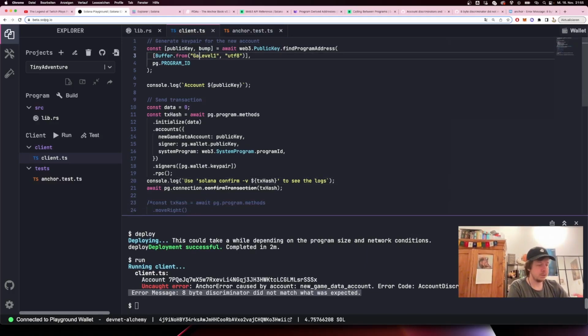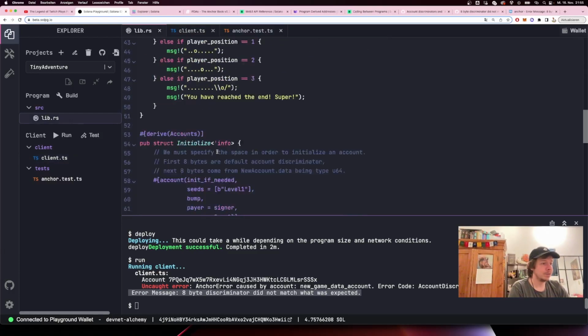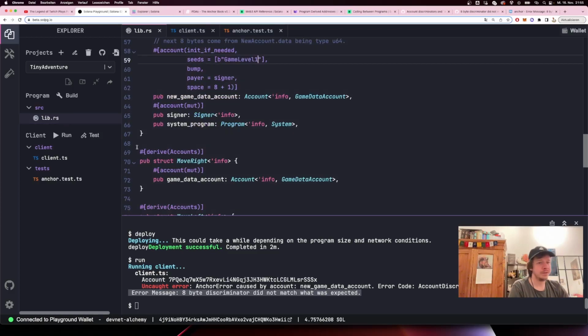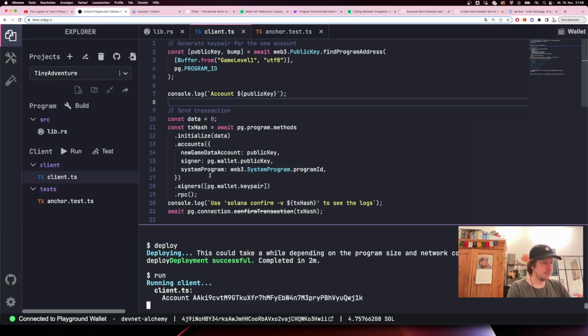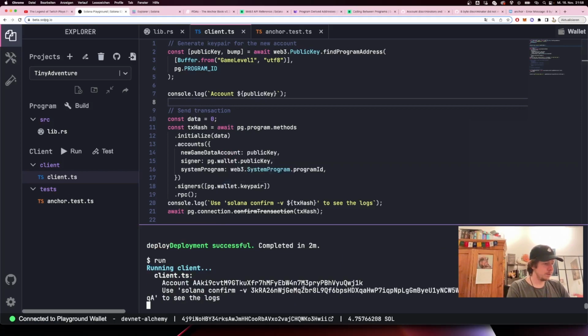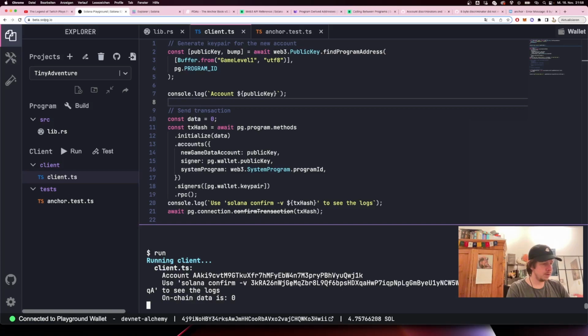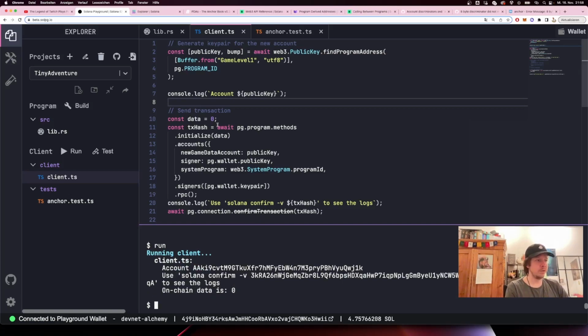So what we're just gonna try out is now we put a seed, game level 1 and game level 2, and then see if that fixes the problem. Deploy is done. So now we're gonna run this thing again, and hopefully this time it will work. Oh, that looks way better already. Okay, so we have our logs. On-chain data is 0. Perfect.